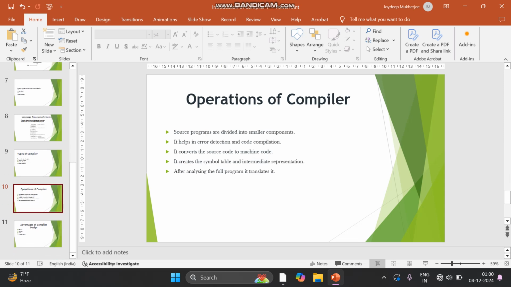Then we are going to see what operations a compiler performs. Source programs are divided into smaller components, which helps in error detection and code compilation. Not only that, it converts the source code to machine code, creates the symbol table and intermediate representation, and finally, after analyzing the full program, it translates it.